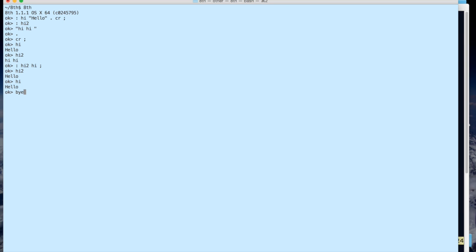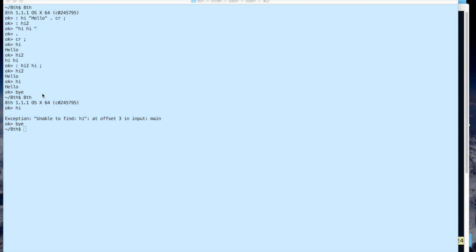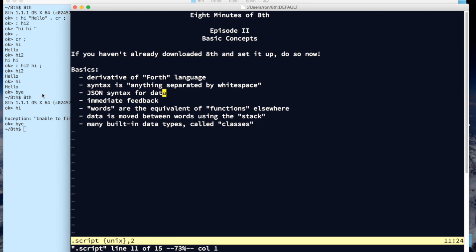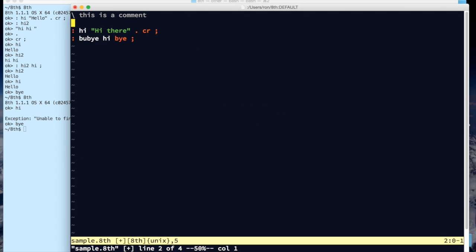Now then, let's quit out, start up again, and try hi. What happened? Eighth is telling us it's unable to find the word hi. Why is that? It's because eighth does not store the words that we create from an interactive session from one to the other. If we want to save stuff from one session to another, our better choice is to simply put the words we want inside of a text file.